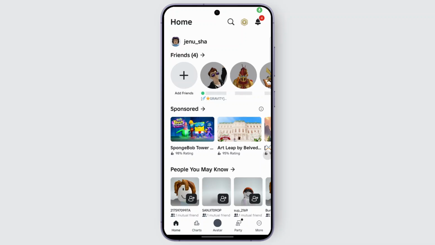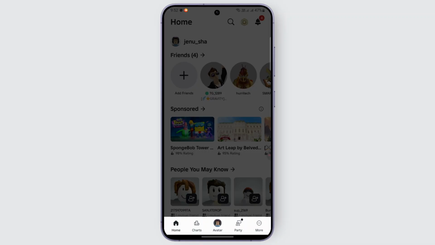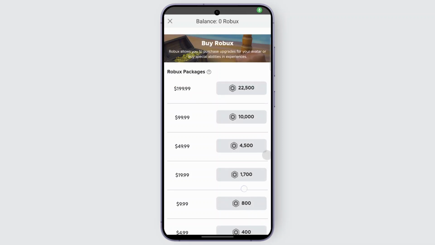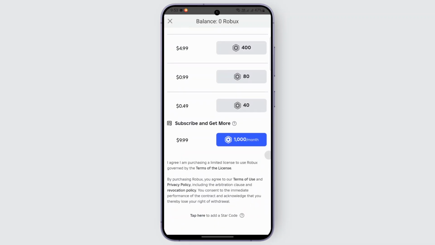you should be finding this interface right here. From here, at the top of your screen, you should be finding a coin icon. When you go ahead and click on it, here it will show you all of your Robux, so all of your balance and the Robux in your Roblox. So if you're looking for any kind of gift card buying option, unfortunately you do not get any.